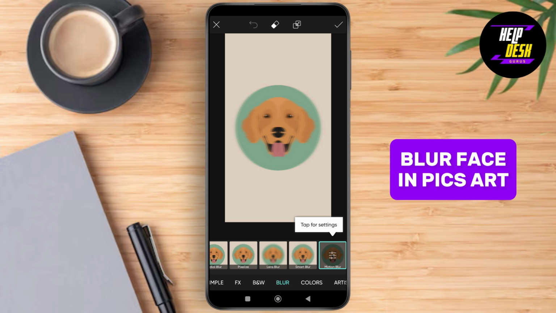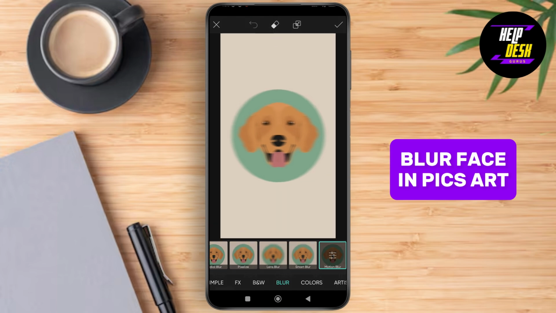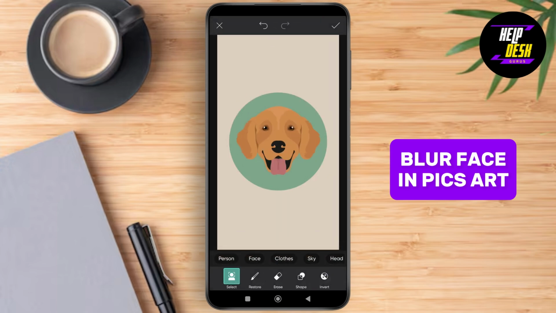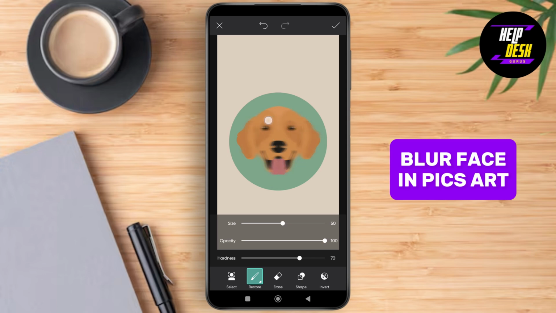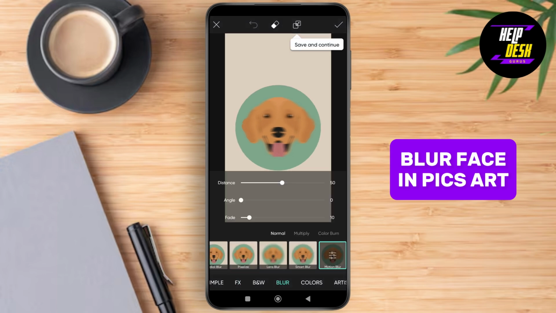Now as you tap on motion blur, tap on the adjust option over here and make sure that your fade option is maintained to 10, and then tap on the eraser button at the top of the screen, then tap on invert, then tap on restore. And as you want to blur the face, you just have to swipe it over the face section. And you can do it until you find it okay and you're comfortable and you're ready. After that, tap on save, and there you go.